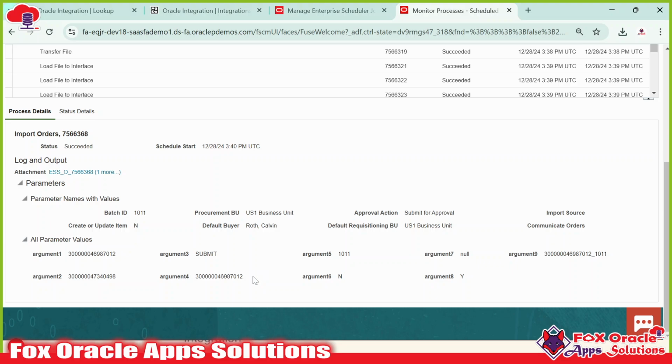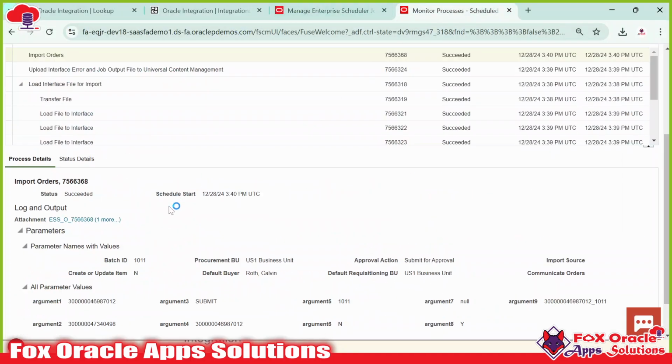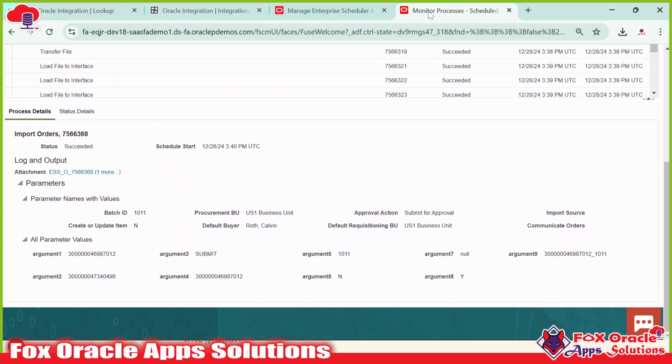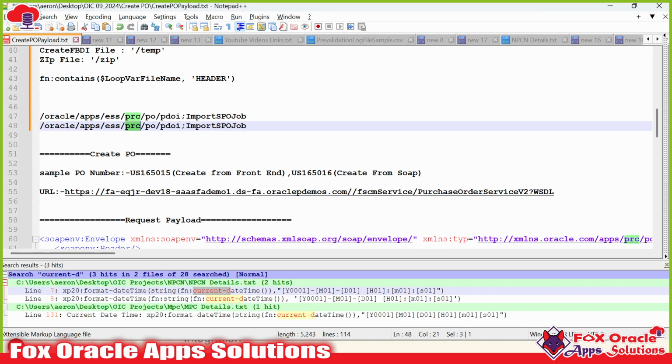So now we get to know what values the property file will store. The properties file will store the import job name, import job path name, the definition name, and the parameters, meaning all the parameters we are passing to the ESS job. These parameters plus one more thing, the zip file prefix.